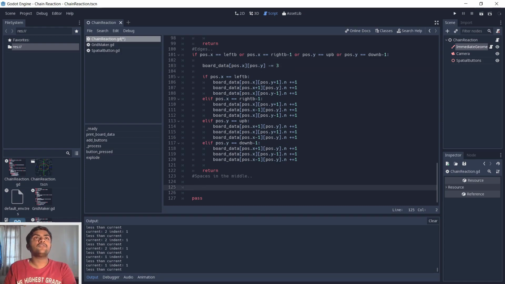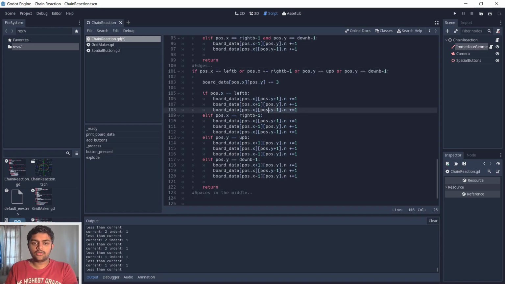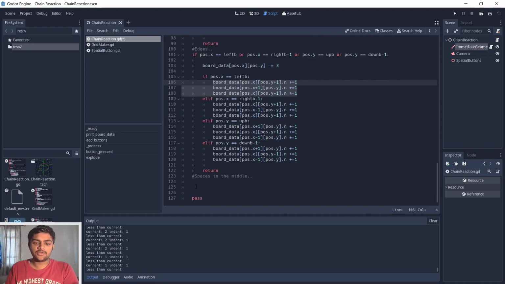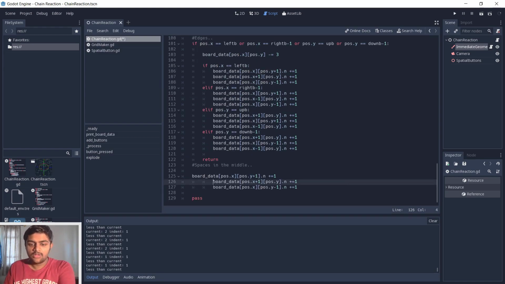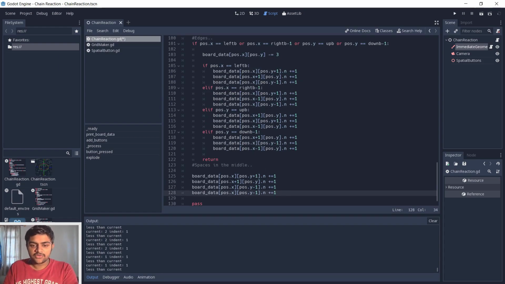So what we will do is just increment this on all 4 sides, right? That seems logical. So we'll have 4 of these incrementing. So the first one will be the y plus 1, the x plus 1, and the y minus 1, and the x minus 1 for the 4th one. So cool.